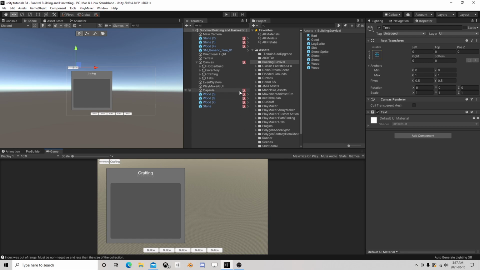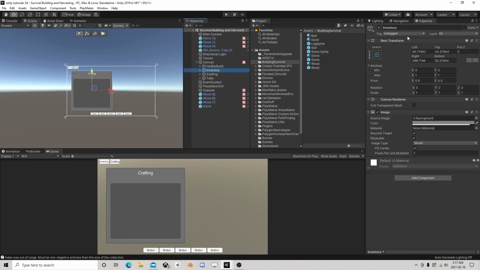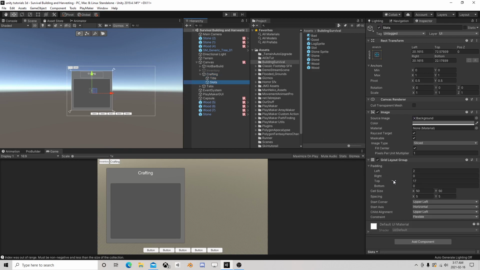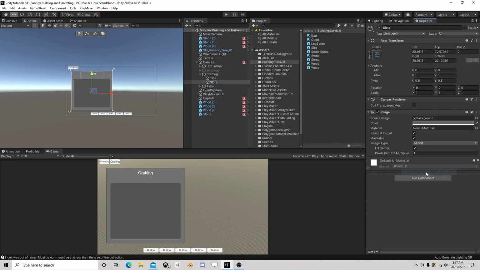So what is crafting? For now, I'm just going to deactivate this guy. We don't need him open. So the same idea is we want to populate this thing with recipes, right? So in our recipes, again, we have this thing called slots, only slots. Let's change this to a vertical layout group.